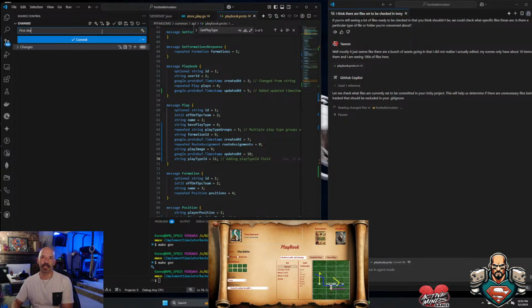First draft playbook. Unity. Play editor loading. Game plan tweaks. And I don't know, lots of stuff. That's good enough. Commit all and sync. Yeah, this is gonna be a big one.